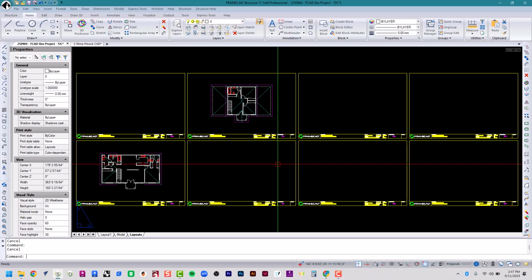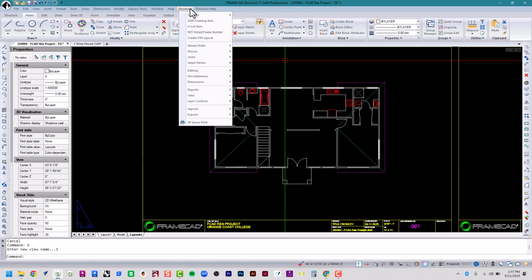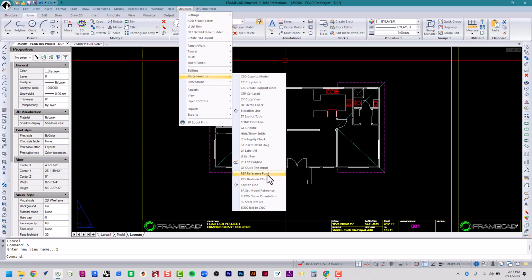Let's get into it. So to add a single reference point, we could select a common point of the building. This will add a primary reference point as the first reference point. To insert a reference point on our lower wall, we can use the ref command. Let's go to border number 1, V, enter, 1, enter. We're going to go to the structure drop-down menu. Let's go to miscellaneous, and then let's go to REF reference point.